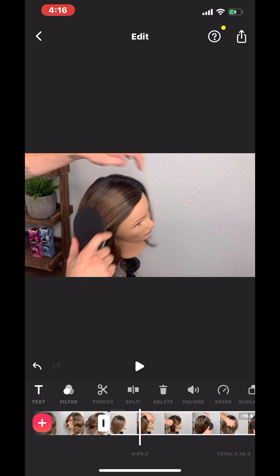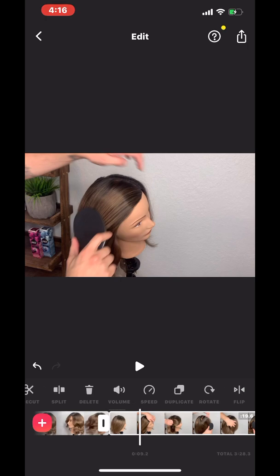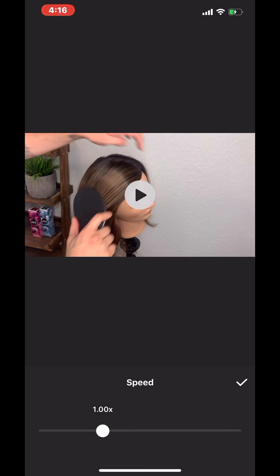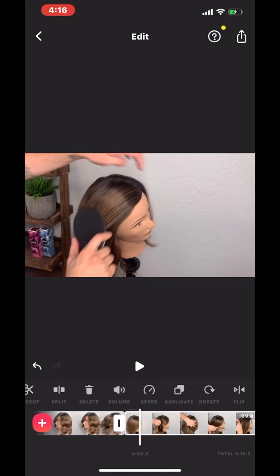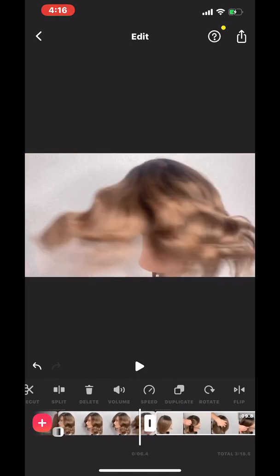Maybe it's long and I want to speed it up a little bit. So right next to volume, if I slide over, there's a speed button. I'm going to press that. And when I click that, that's going to adjust the speed of this clip. So I can drag it all the way up to 4 times if I want it to be super fast, or 2 times, which is a lot of times where I like it. It just depends on what you're trying to speed up or slow down. So I'm going to put 2 times and click the check mark.